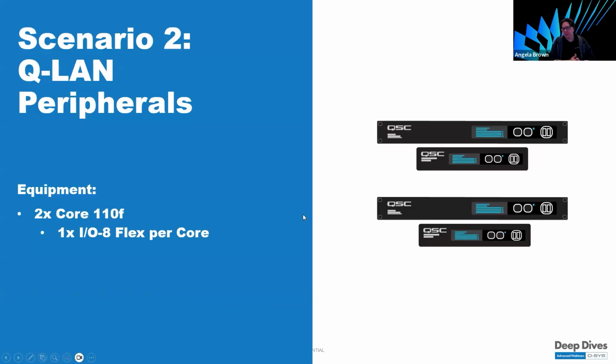All right. So now let's get to the real world because cores don't actually tend to be the only thing in a network. And we're going to look at scenario 2, which is having actual Q-LAN peripherals. So no Dante devices, no AES67 devices. Each core has an IO8 Flex, which we want to somehow at some point make a QIO box. But I still maintain, just for the record, the IO8 Flex is one of my favorite Q-SYS devices ever made. So we have a Core 110 and an IO8 Flex, and it's two different systems. So we have two cores, and each core has a peripheral attached to it.